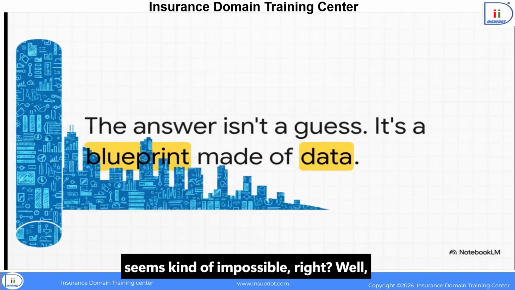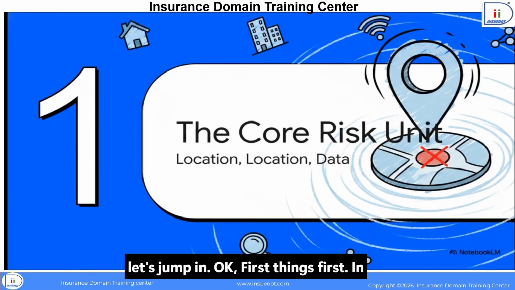Well, luckily, it's not a guessing game. The answer is a structured, logical data blueprint. And for all you IT pros, you data architects, you AI visionaries watching this, getting this blueprint right is absolutely everything. It's how you build the next big thing in insurance tech. So let's jump in.